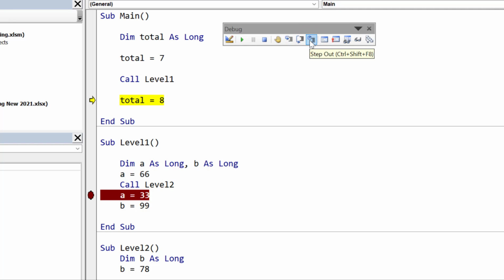So you see step out, it stepped out of the sub and went to the next line after the call. Now if you're still a little bit confused about the difference between the three of them, well then just practice them all a few times and you'll pick them up pretty quickly.